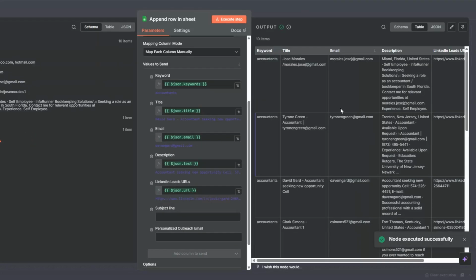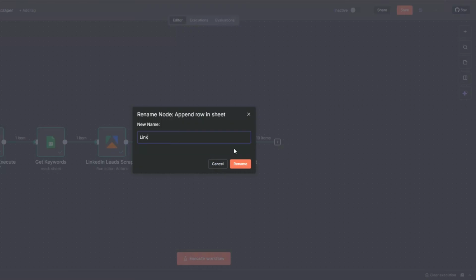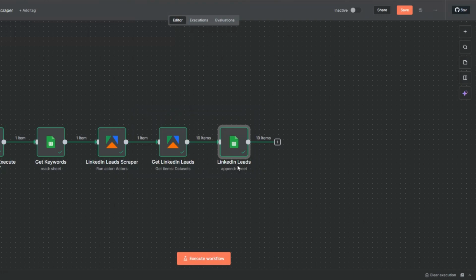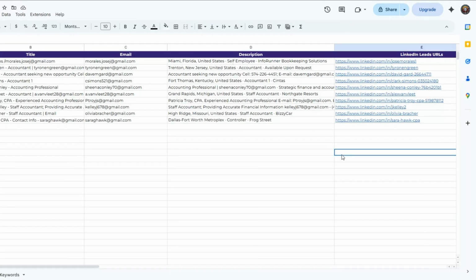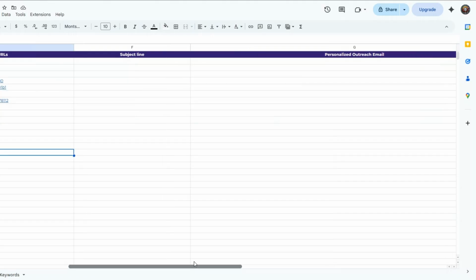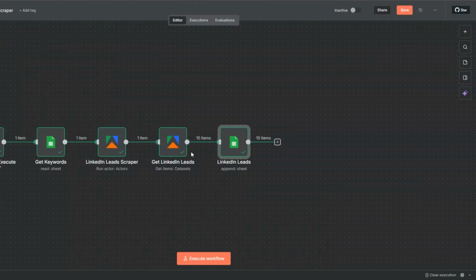You can see it's executing our node, and our node was executed successfully, and it successfully added our leads to a spreadsheet. Now here, I renamed this node to LinkedIn leads. And here I'll click on rename. So now when you open our spreadsheet, here you can see we successfully added our leads over here. So we added the keyword that we use to scrape the leads, the title, email, description, and the LinkedIn leads URLs. So now let us go ahead and generate personalized cold outreach emails that we can send our leads over here using our workflow.